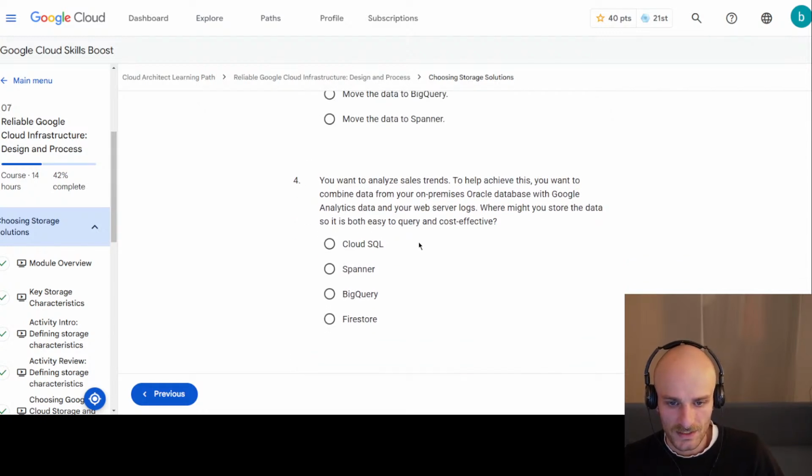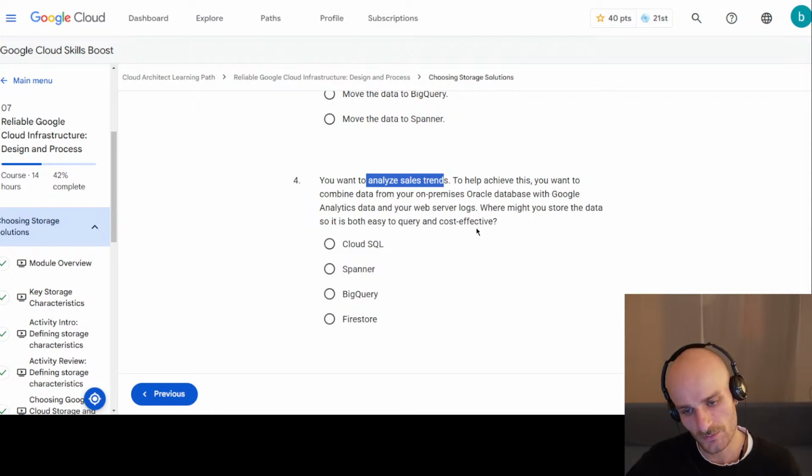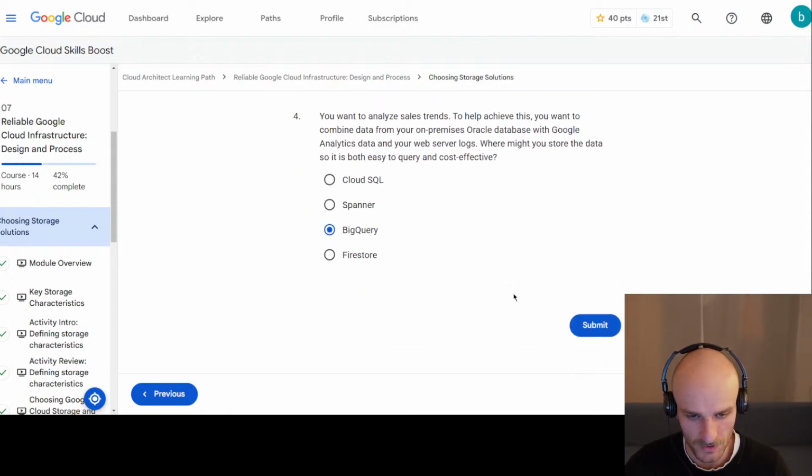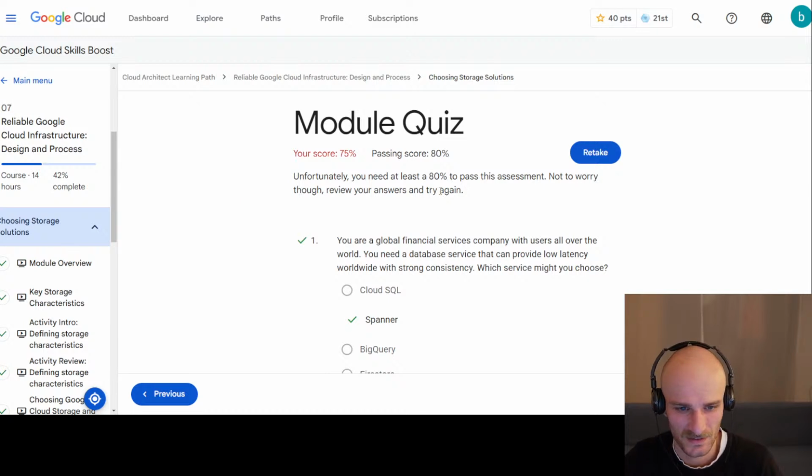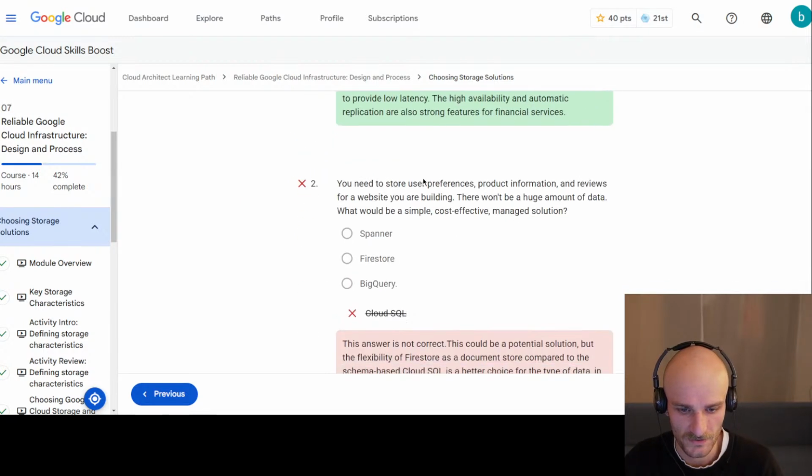You want to analyze sales trends, so analytics. To help achieve this, you want to combine data from your on-premises Oracle database with Google Analytics data and your web server logs. Where might you store the data so it is both easy to query and cost effective? BigQuery. Let's see, 100%. Ooh, 75.